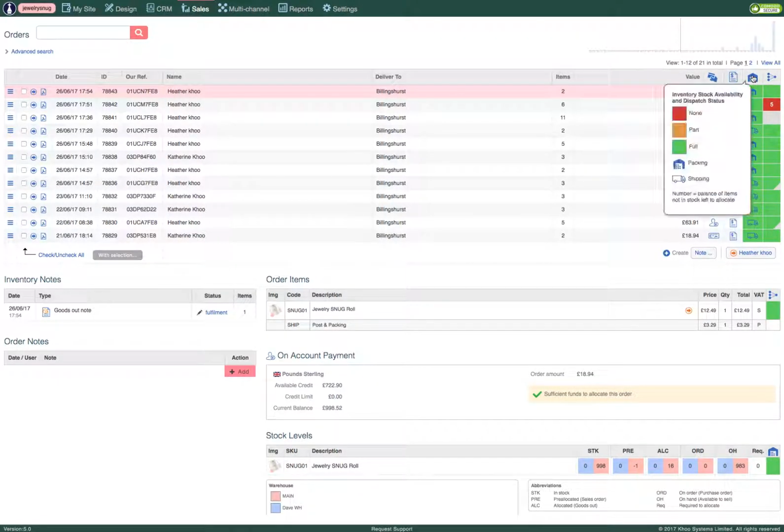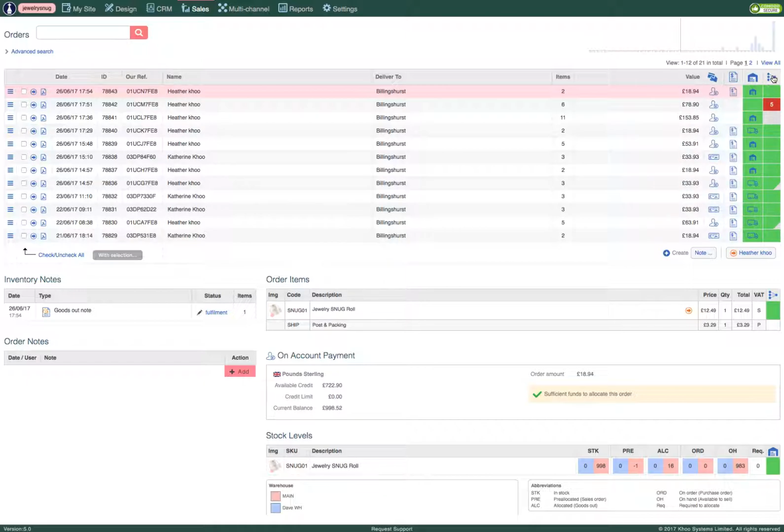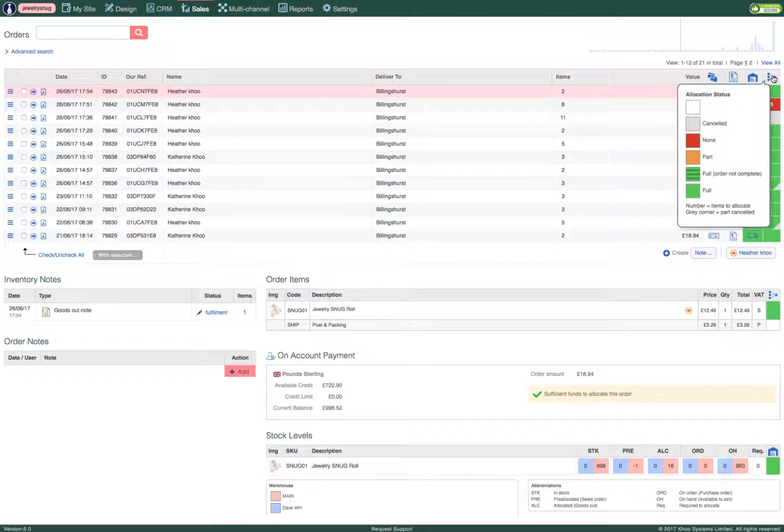Next column along shows the stock availability and dispatch status. So there is a red, amber, green for the stock availability, red being out of stock and green being fully in stock, and then a packing and shipping icon as well. And on the far right hand side we have this column for allocation. This column shows the status of allocation, again in the red, amber and green, and also with a checked green for an order that is fully allocated but not yet complete.